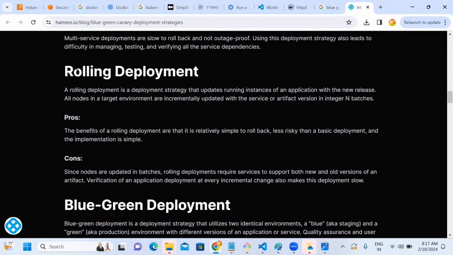Rolling is good. That is what rolling deployments are. It is simple to roll back and less risky than the basic deployment. Cons: since nodes are updated in batches, as I told, 3, 3, 3 something.